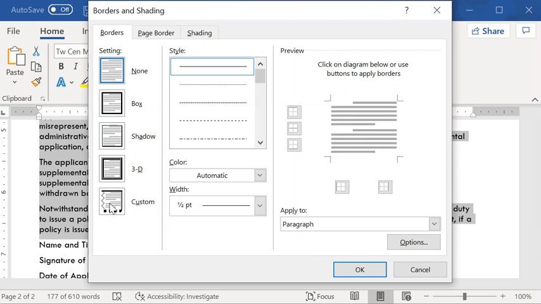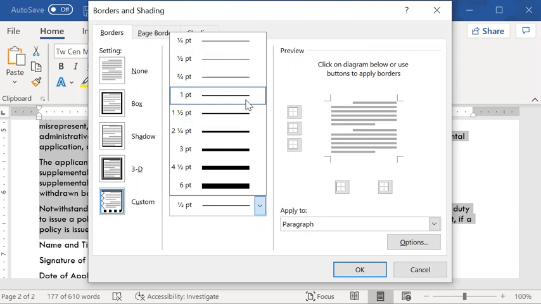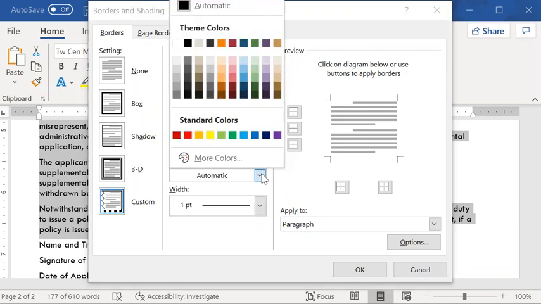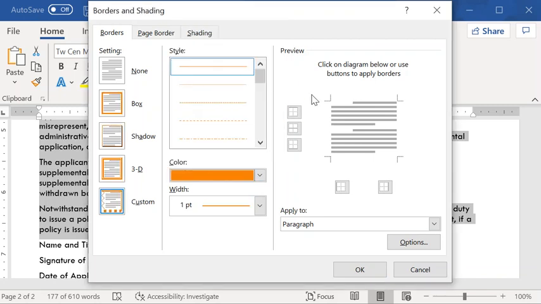And I'm going to select the custom setting in the far left. In the style area, I want the solid line, which is already selected. In the width area, I'm going to select 1 point. And in the color area, I'm going to select orange accent 1 from the theme colors. Notice that in the preview area, I need to come over here and select the left and right to get it to show up in my preview. And I only want the left and the right. See how they turn blue? And I'm applying it to the paragraph.